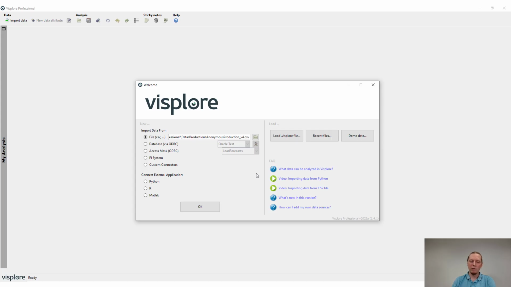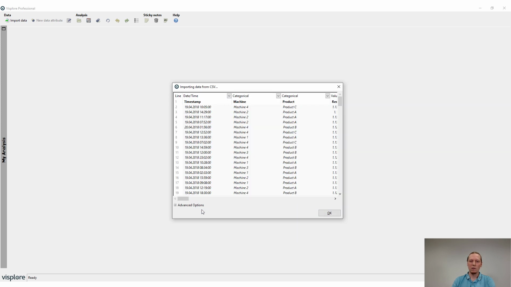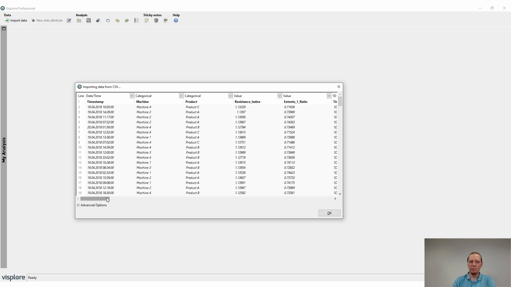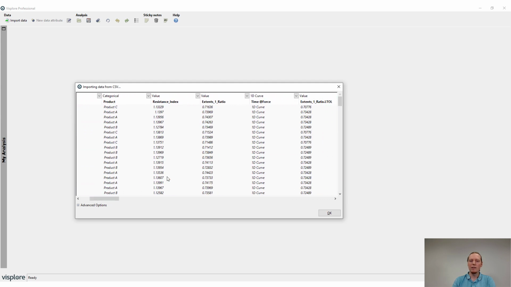So after starting Visplore, I can load my data from various sources, and in this case I will load a CSV file. This CSV file holds press stroke events from the different machines. So here you see the timestamp of the events, which machine produced it, which product it was, then some quality metrics here. And then here you see actually the link to an additional file for each pressing operation where the curve, as I showed before, is visible.